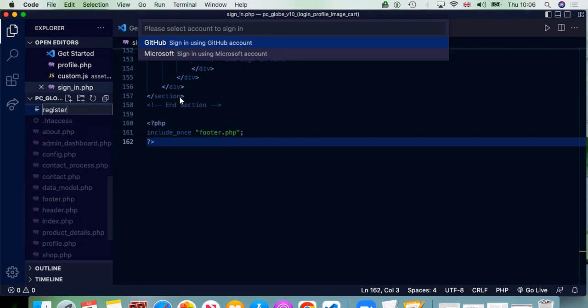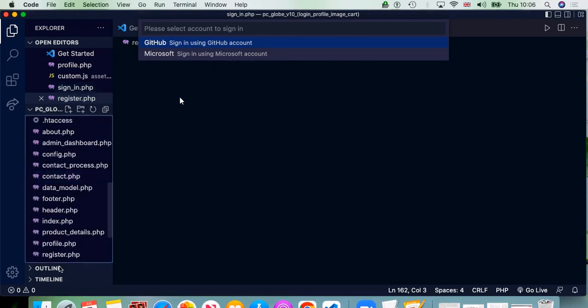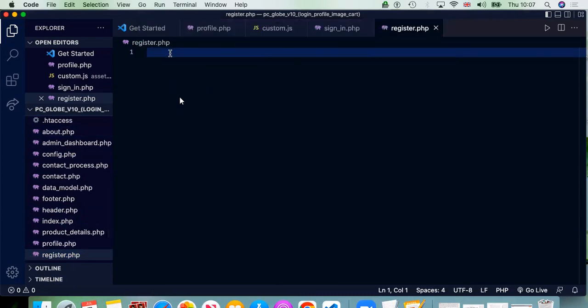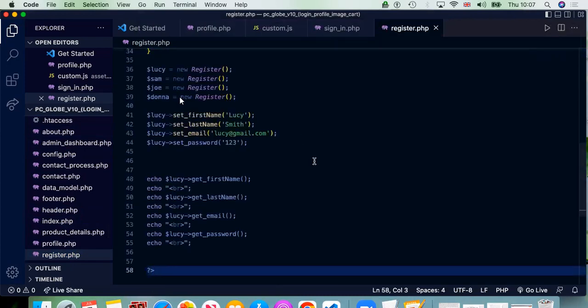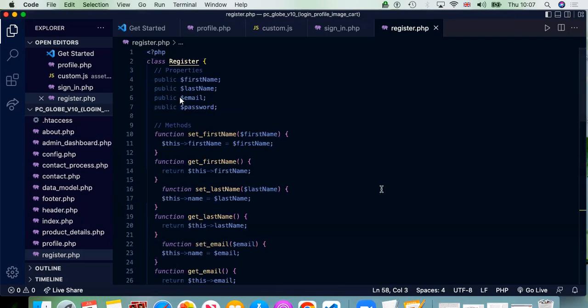Register.php, and then paste it here. Do you have a register? No, you don't have register.php. That's the only file, I believe. Okay. The other one is called sign up, and just paste it here. So now you point to the browser and open register.php. See what happens. We're going to try in our local browser.